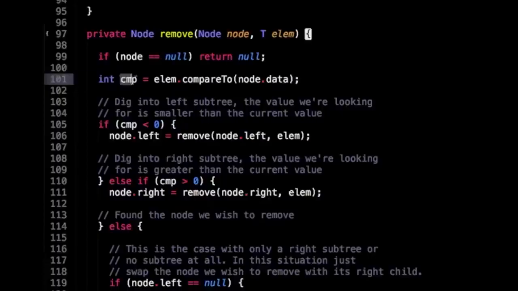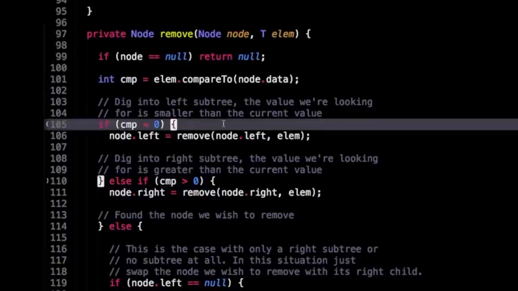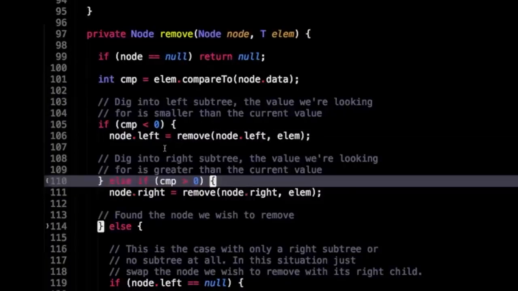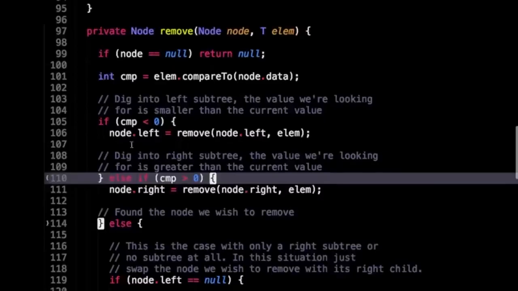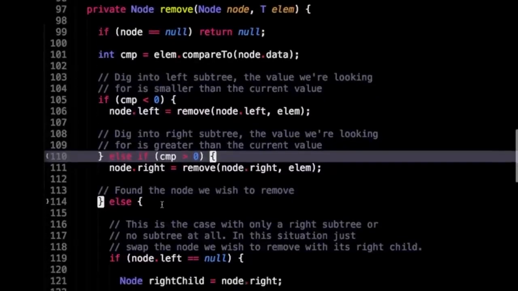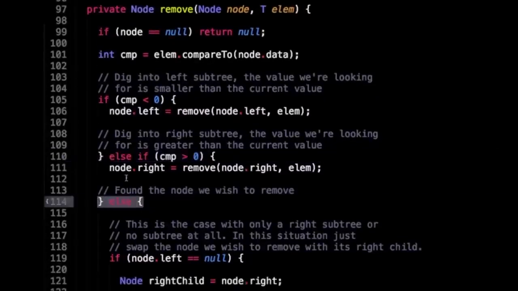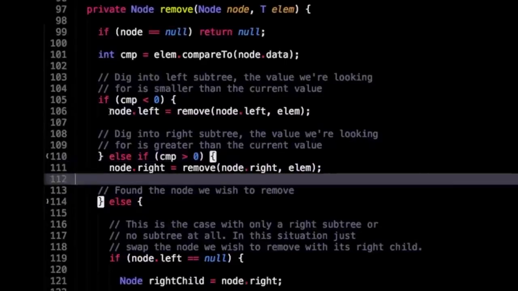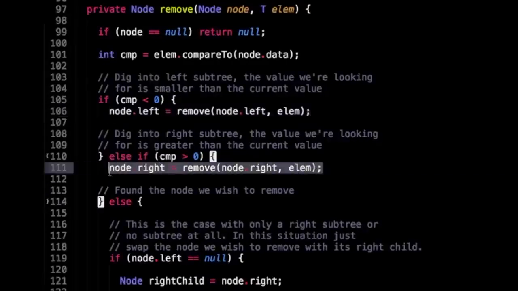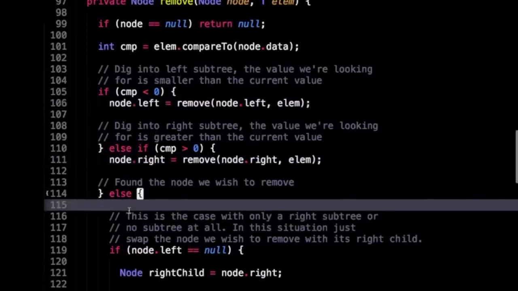So I get a comparator value and I check if it's less than, so we're going in the left subtree, or we're going inside the right subtree. It's going to be one of these two cases. Otherwise, we found the node we want to remove. So this finds the node, and here's where we do the actual removal.